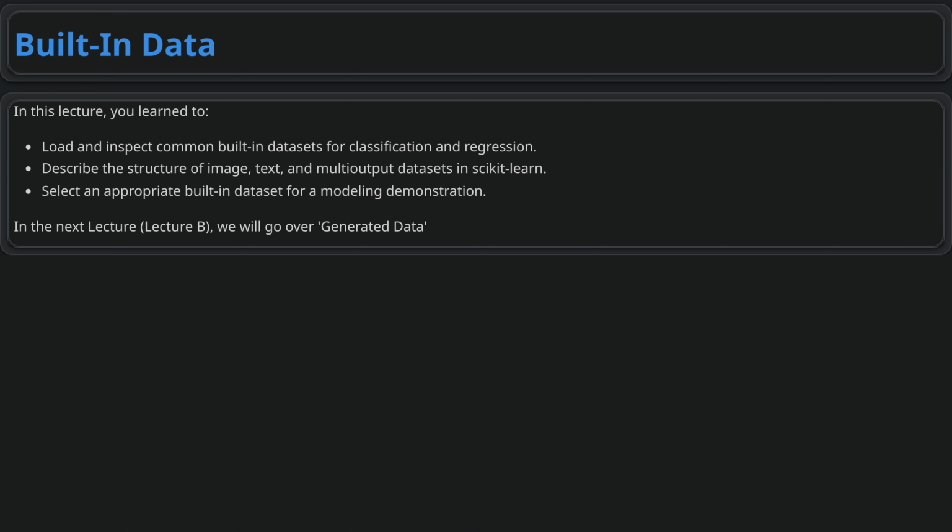In this lecture, you learned to load and inspect common built-in datasets for classification and regression, describe the structure of image, text, and multi-output datasets in Scikit-Learn, and select an appropriate built-in dataset for a modeling demonstration. In the next lecture, Lecture B, we will go over generated data.